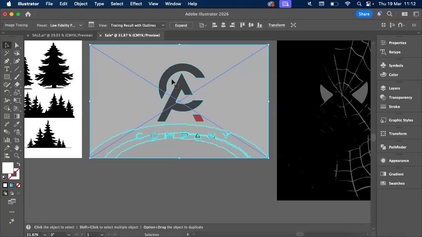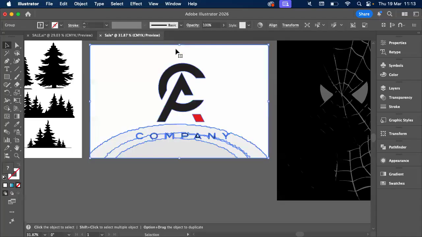Now, once you are done with your trace and you're happy with it, you now need to apply the setting, because currently it is still an image. That is where your expand option comes into play. Once you expand it, you cannot go back to image trace, because expanding it now converts it into objects and parts. So I'm going to commit to this by clicking on expand.